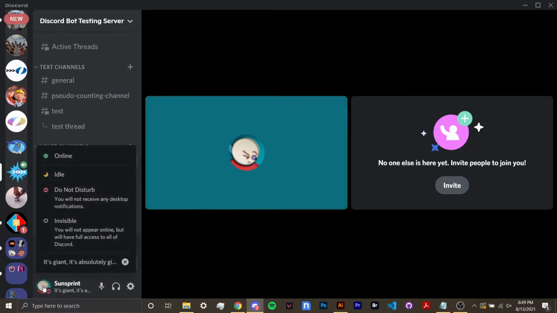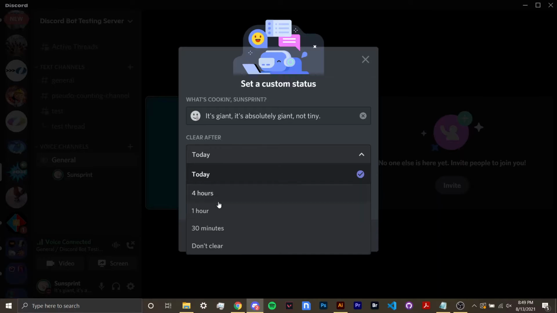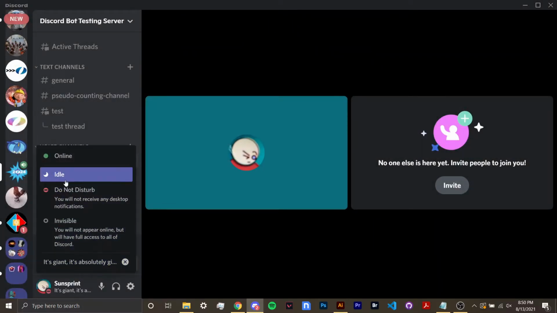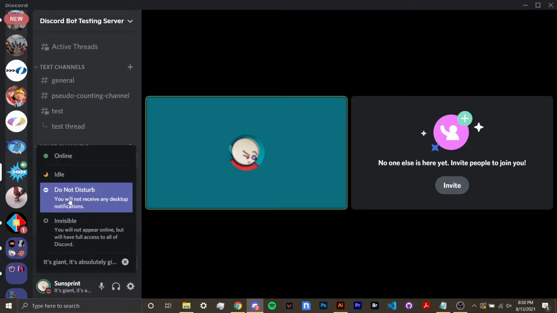One thing about the profile: if you click on your profile picture, you can decide to show whether you are on various statuses. You can have a custom status, so you can set whatever you want in here. This is just text, so you can use emoticons or normal text, and you can set a clear time and so on. I'm going to cancel because I don't want to change that. You can also decide whether you want to look idle, do not disturb, or invisible. These are self-explanatory. Right now, I'm just displaying that I'm online.